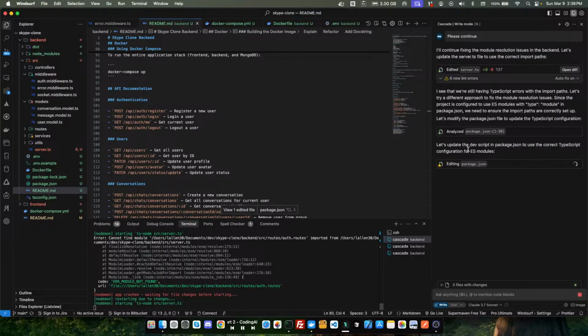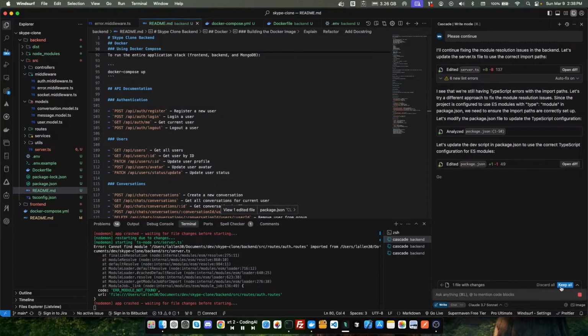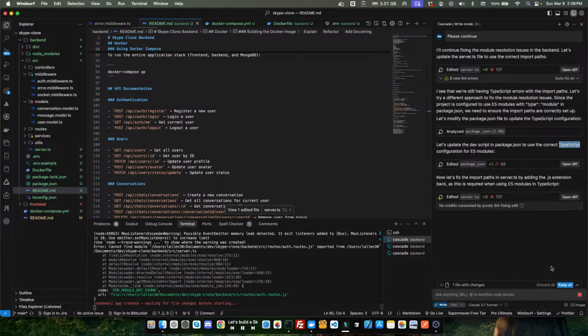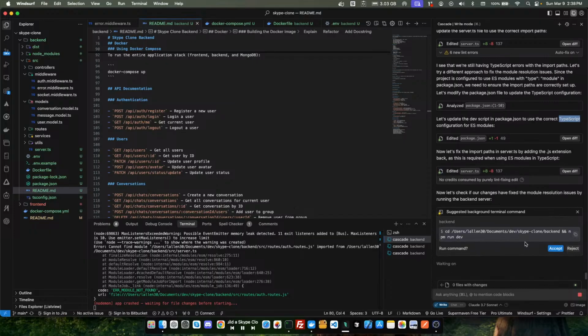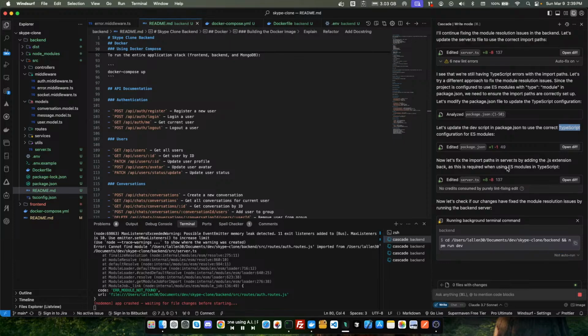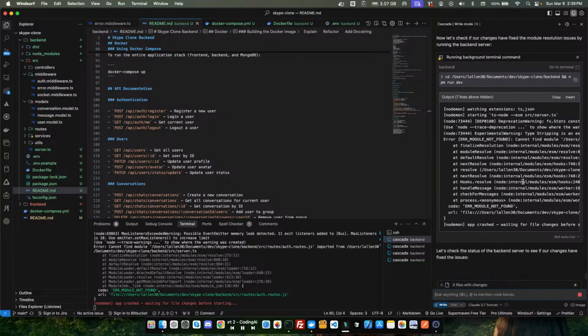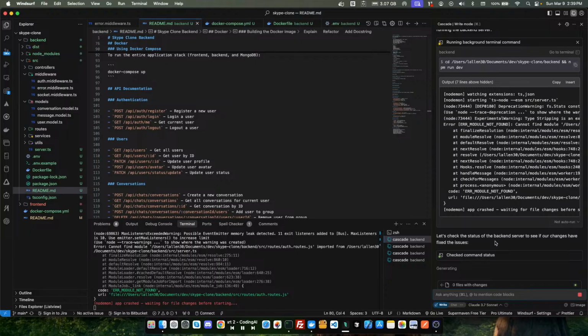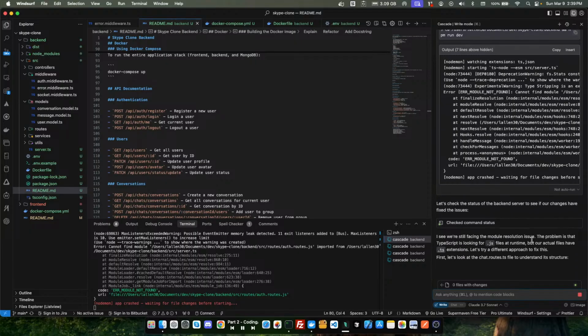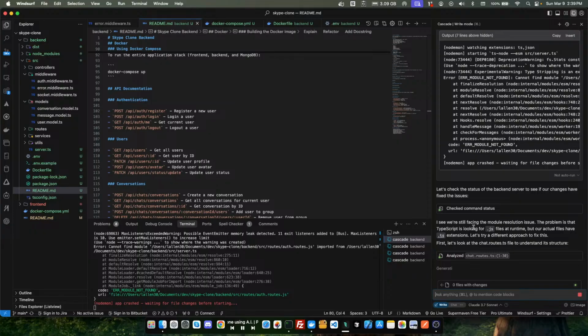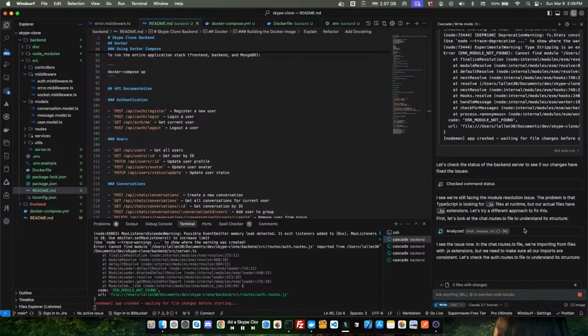Okay, so let's update the dev script in package.json. Okay, let's keep all. Okay, so now it's going to use the correct TypeScript configuration for the ES modules. Okay, it's the server.ts. Okay, so let's see if that fixed it. Still getting errors. So let's check the status of the backend server to see if our changes have fixed the issues. We're still facing errors.